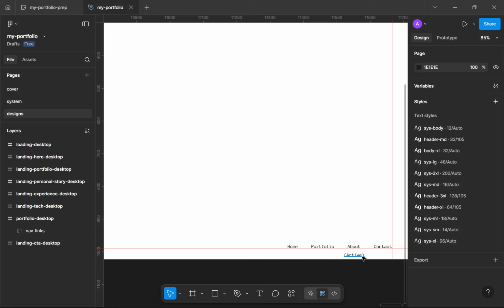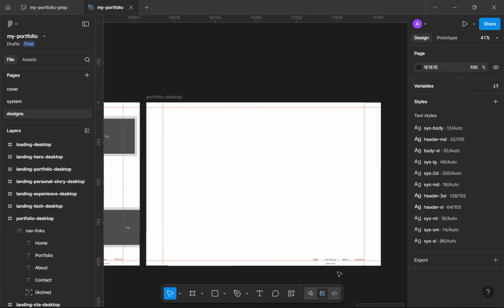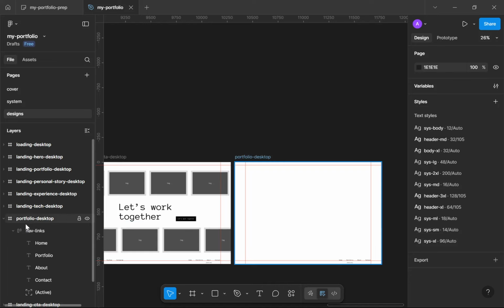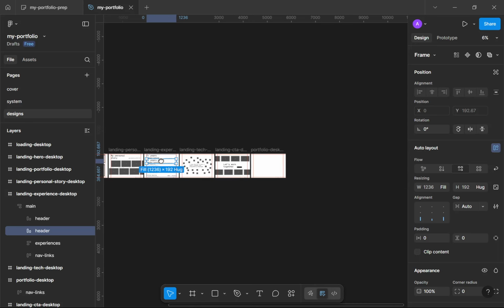Here also, before I start, I want to move the active indicator to the portfolio. Okay, just central line it. Okay, here for the portfolio, I want three sections. I want the header, first of all. So let's get that right here.